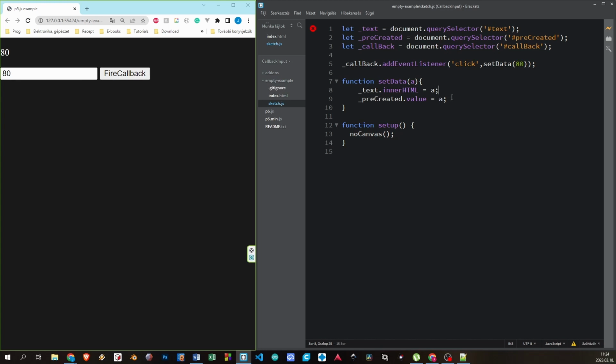I just refresh the page and immediately I got the value of 80 both in the paragraph and the input field, which I don't want. I want to do this when I click on the fire callback button. It is a simple fix. You cannot pass an argument to a callback function like this. Callback functions are without any parameters.